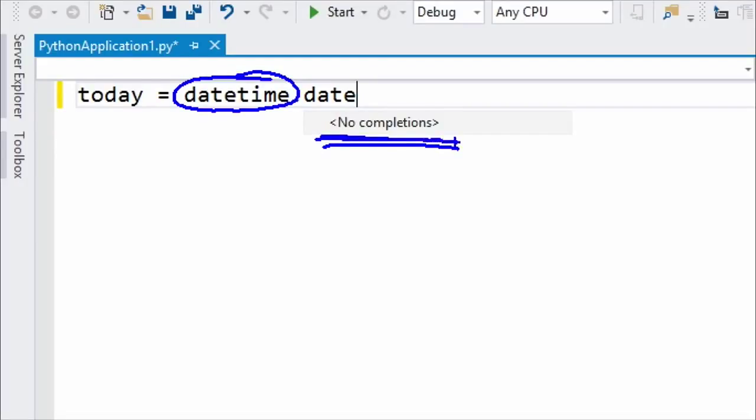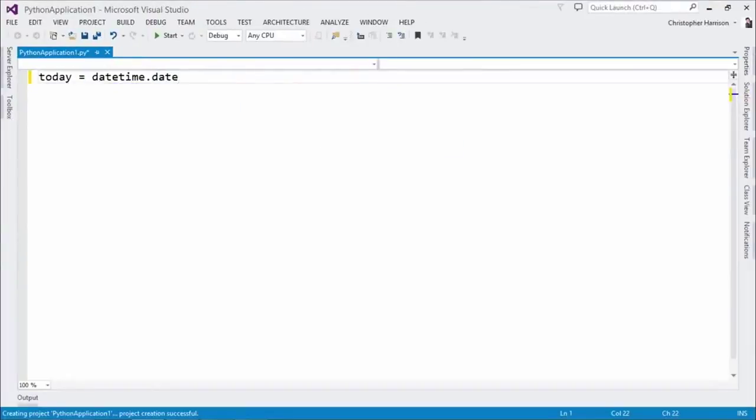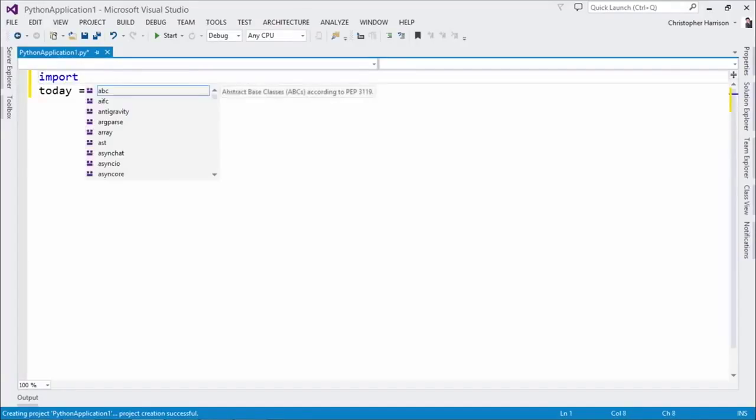Exactly, yep. And so this is a very quick way to see, oh, wait a minute. If you ever see something like that, where you type something out, you hit a dot, you're expecting IntelliSense, and you're getting no completions, that's frequently an indication that you forgot an import. So now I'm just going to say import, and you'll notice that this will show me all of the classes that are available to me inside of Python.